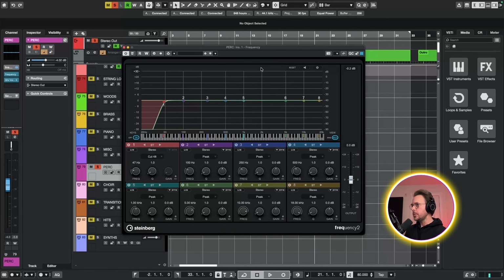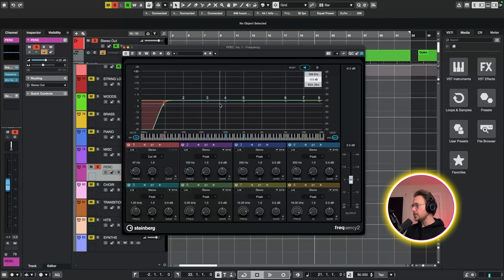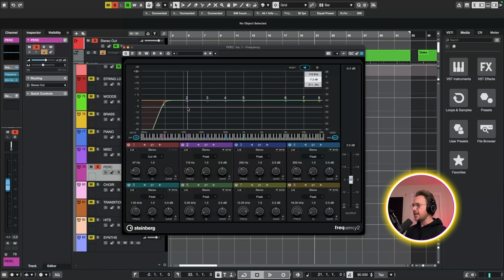And something else I'm going to do here real quick is just click on this Auto Listen for Filters button. And now when I make adjustments to any of the modules, it'll solo that frequency band. So instead of making a static cut here at around 150 Hertz, where all this rumble is happening, I'm going to put Module 2 here in dynamic mode.